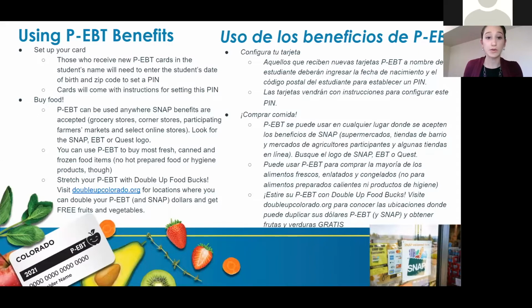P-EBT can be used anywhere SNAP benefits are accepted. So grocery stores, corner stores, participating farmers markets, and select online stores. Please look for the SNAP EBT or Quest logo to identify if this location accepts P-EBT benefits. You can use P-EBT to buy most fresh, canned, and frozen food items, but not hot prepared foods or hygiene products. You can stretch your P-EBT benefits with Double Up Food Bucks.